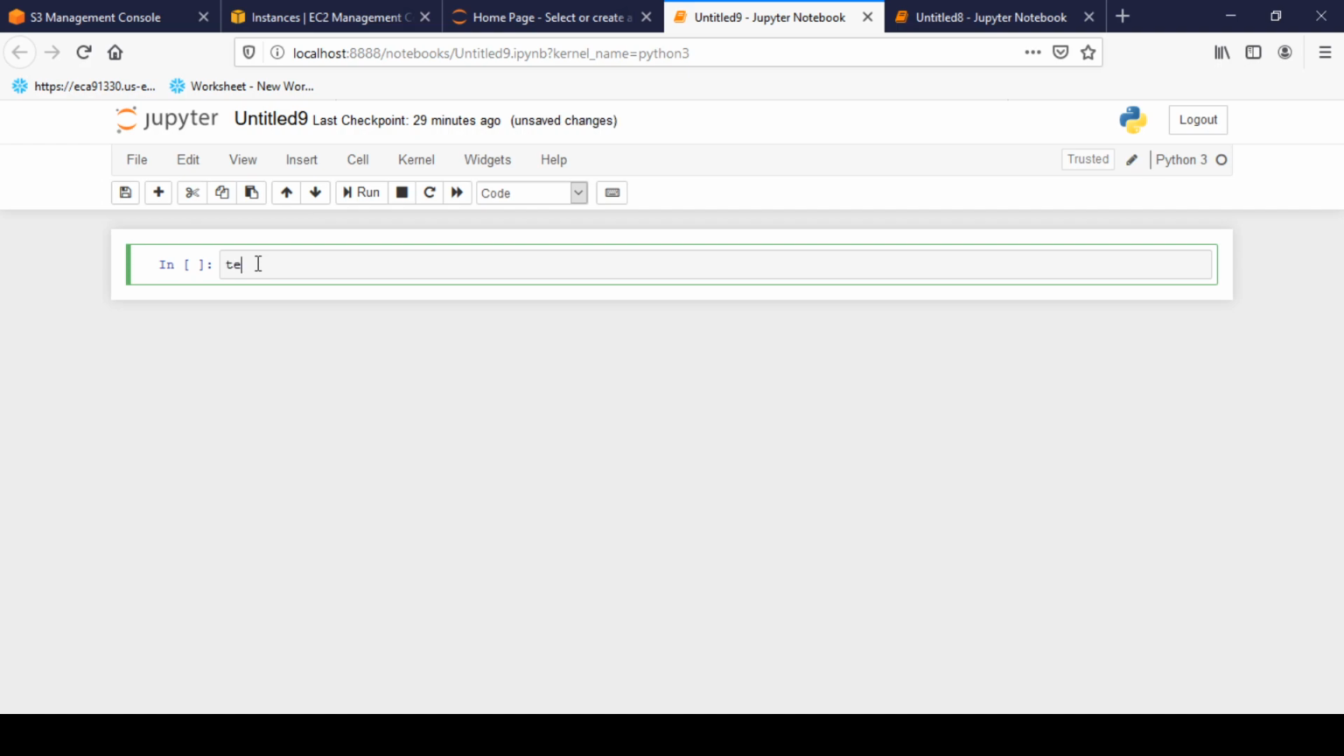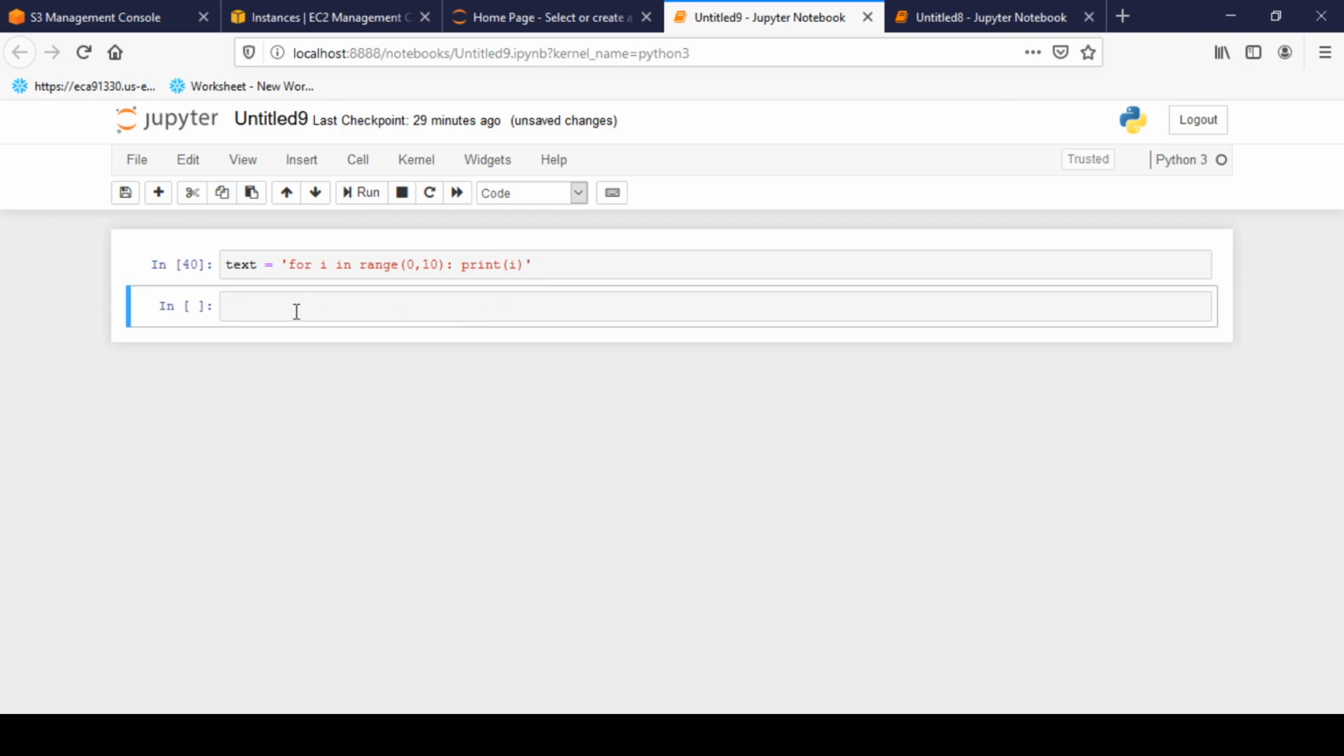So let's create a variable text is equal to, and we can write for i in range 0 to 10. So I want to print the numbers from 0 to 9. So I'm writing for i in range 0 to 10 colon, and then I have to print that. So let's write print i. So this is my statement that I want to run. If I just run this, this text variable is created.